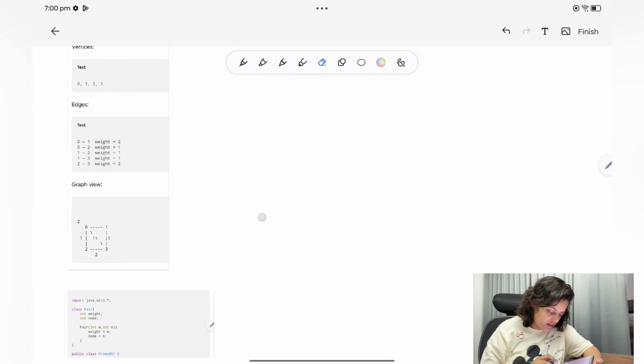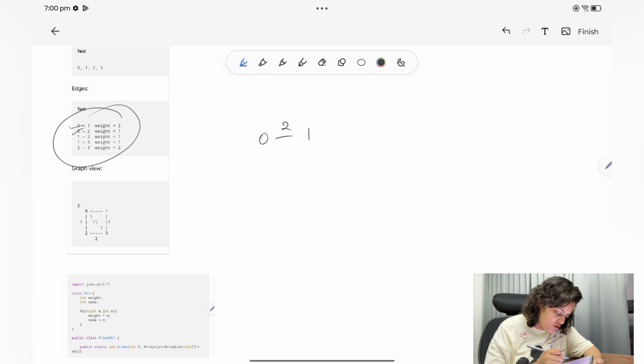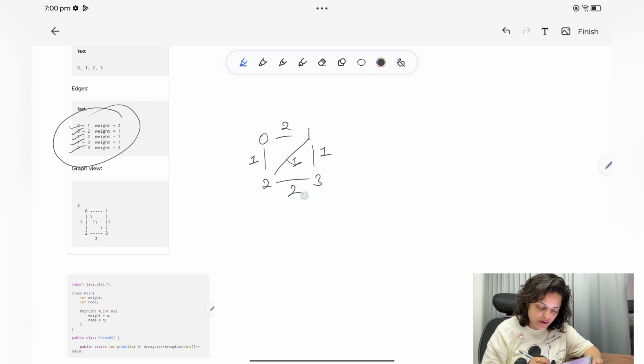So let's say you are given these edges, okay? And let's draw the graph according to these edges. So first one is 0, 1, okay? The weight is 2. Second is 0, 2. The weight is 1. Next is 1, 2. The weight is 1. Next, after that 1, 3, the weight is 1, and 2, 3, the weight is 2, okay? Now you need to find the minimum spanning tree.